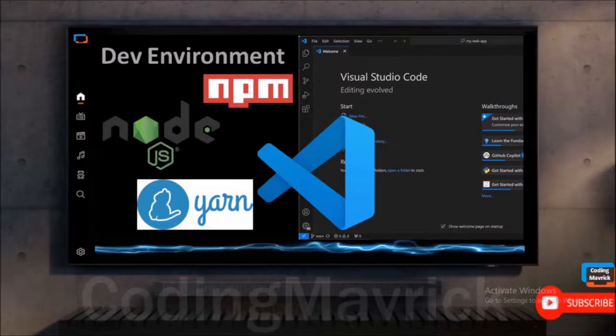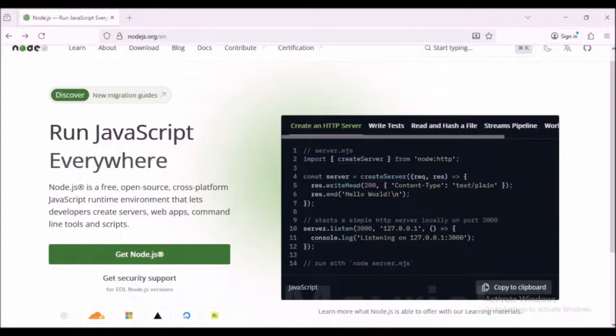Viewers, before we start building services, we need to set up the perfect environment, clean, consistent and ready to scale. Let's start with the heart of our setup, Node.js. Node.js is the runtime that allows us to run JavaScript outside the browser, making it perfect for building backend services.